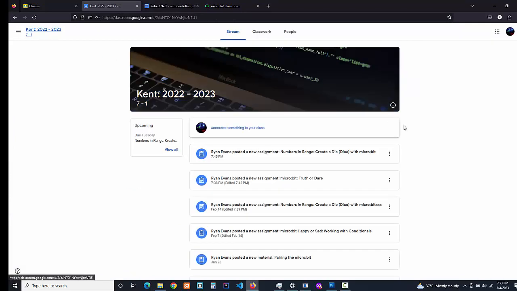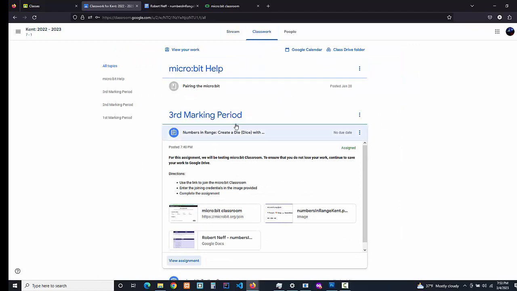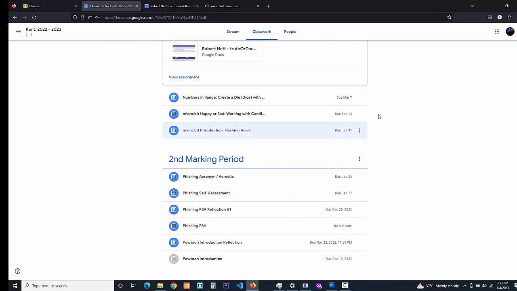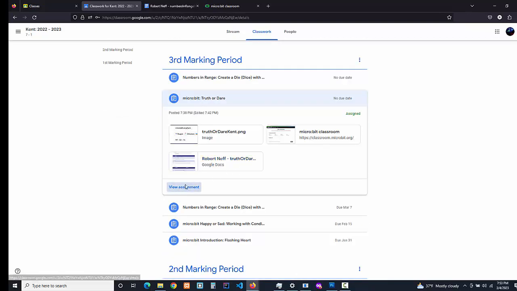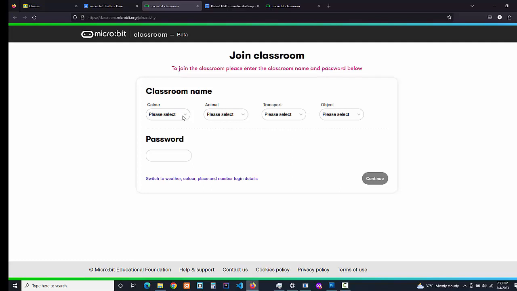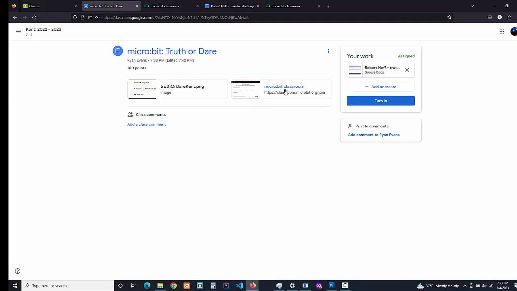After you have completed that assignment, you're going to go back to the next assignment, which is the Microbit Truth or Dare assignment. For this assignment, you're going to do something very, very similar to what you did before. However, for this assignment, I will not be giving you the code. You're going to have to create the code on your own. You'll go to, once again, Microbit Classroom. You're going to enter, once again, the color, the animal, the transport, and the object. This is a different classroom, so you need to make sure that you enter the correct classroom code.